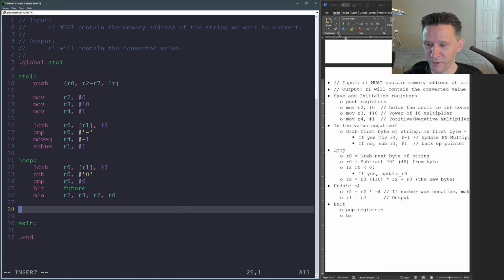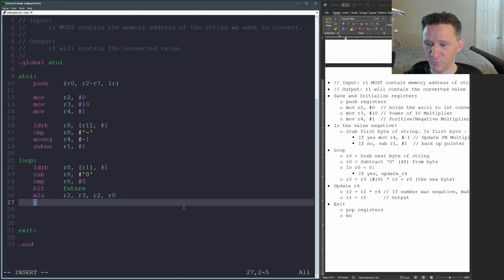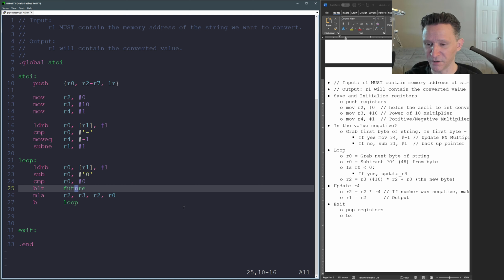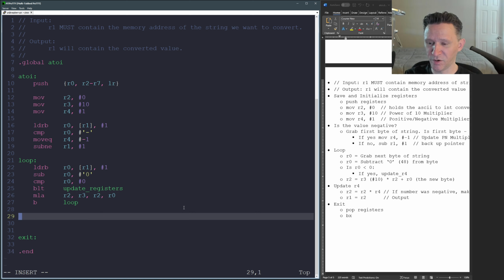Okay, and then of course, once we've reached down here, we want to branch back to the top of the loop, because the exit point will be this part right here. Once we reach the end of the loop, we will branch to this future label. So let's figure out what I want to call this. We could just branch straight to the exit, but I want to branch to another part that I'm going to call update registers. Seems valid.